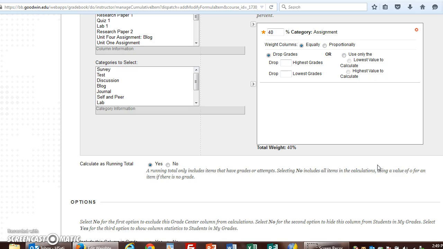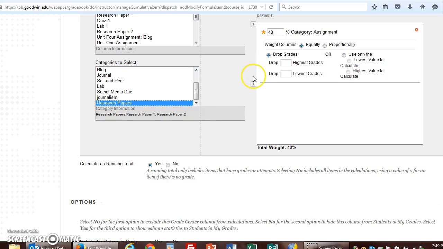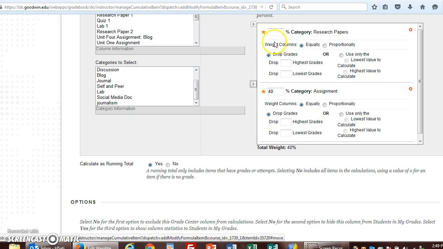Next, we're going to take research papers, remember that? And there's 2 of them, there they are. And those are going to be worth 30%. I can also point out a couple of things in this field, and I'm going to take a little digression here. We can drop grades. We can drop the highest grade, which, why would we do that? We could drop the lowest grade, the 2 lowest grades, or the 1 lowest grade.